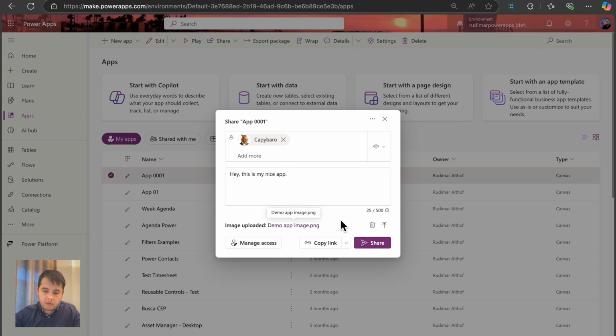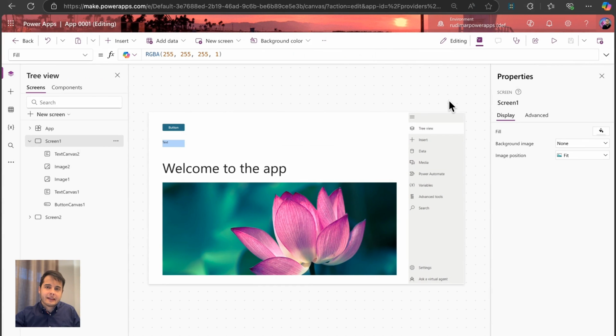We are going to see soon. And then let's click on share. In this case, it's going to send an email. So now let's see Capybara's email and see what we have in there.